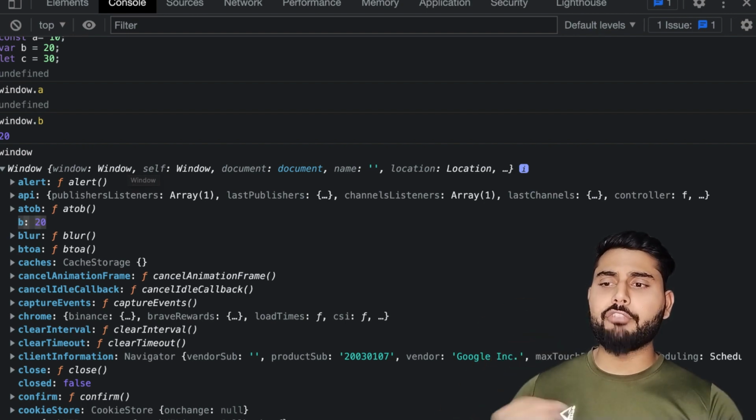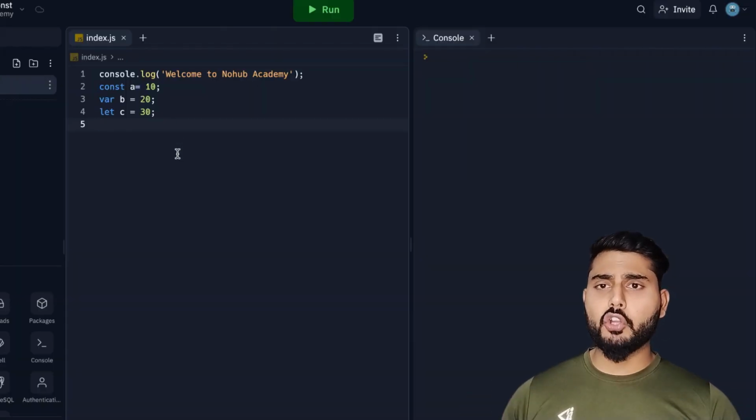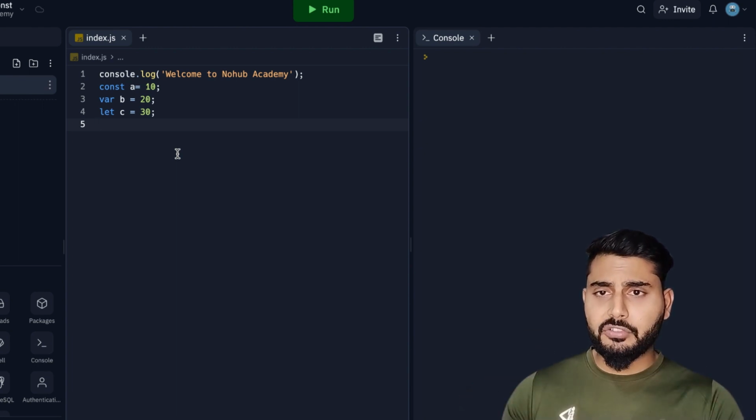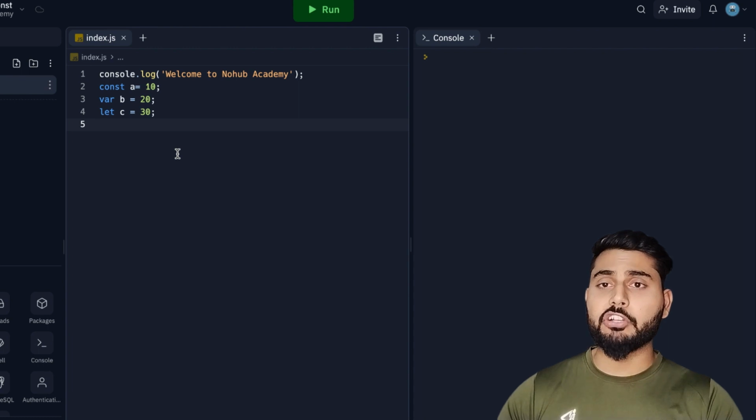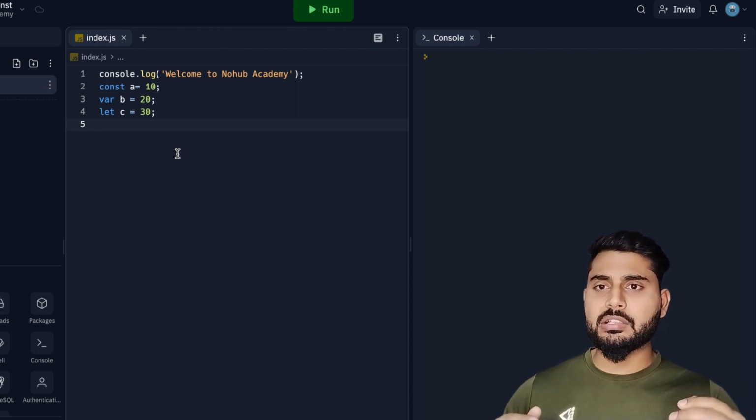Now talking about the functional scope. In the functional scope, all three variables are restricted to the function. It basically means if I try to access the variable outside of that function, it will not be accessible, similar to other programming languages.